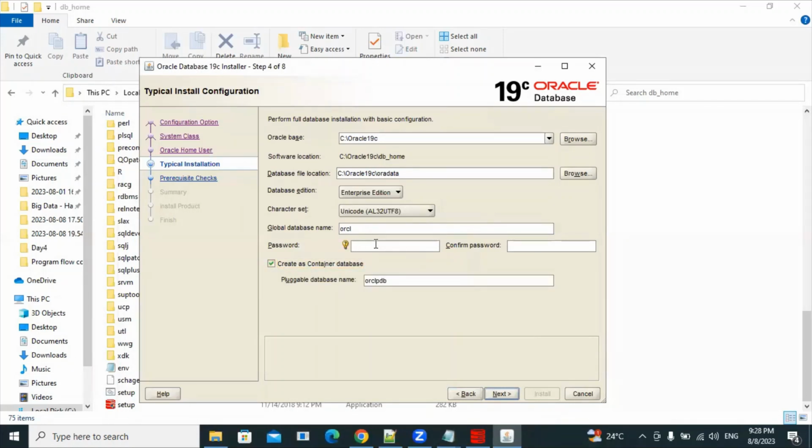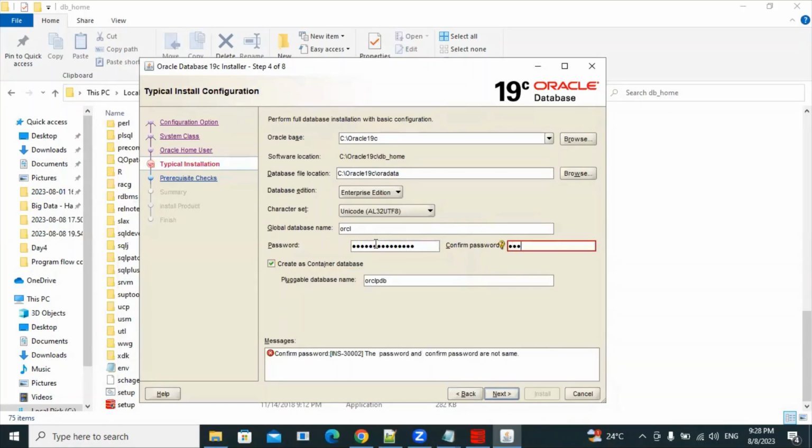Password, you can give it as, you have to keep it complicated. Okay, so I will give it here as capital L, learn with RD at 123. Capital L, learn with RD at 123. Okay, and I will click on next.